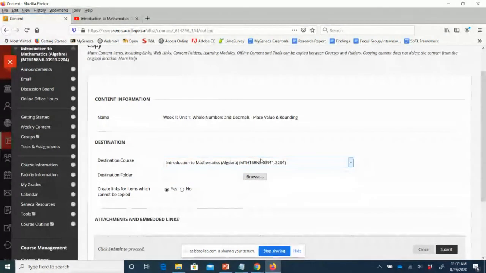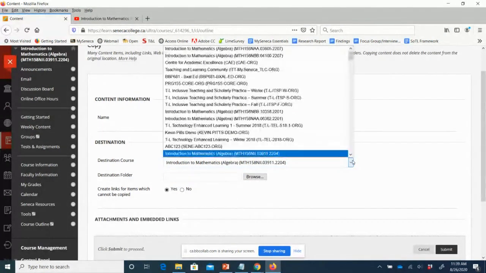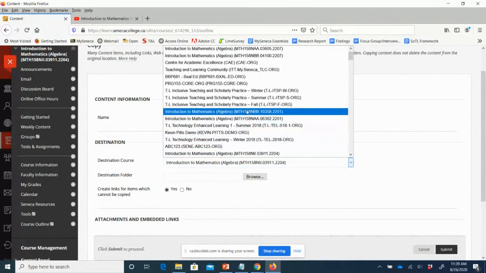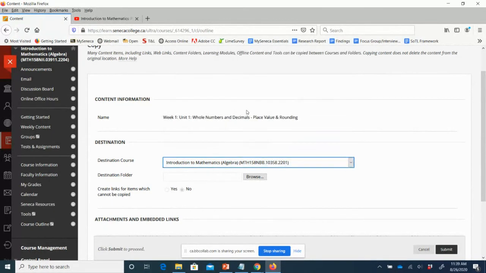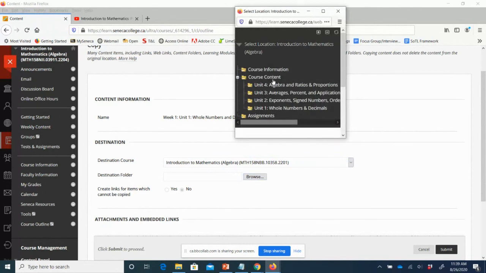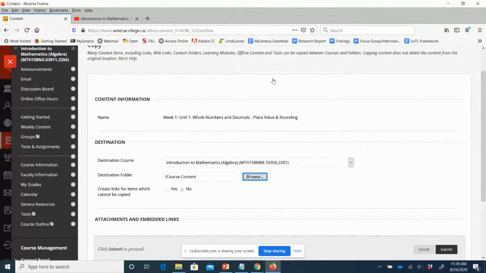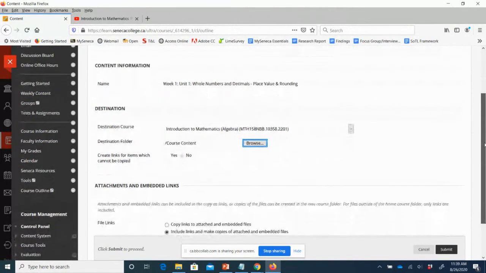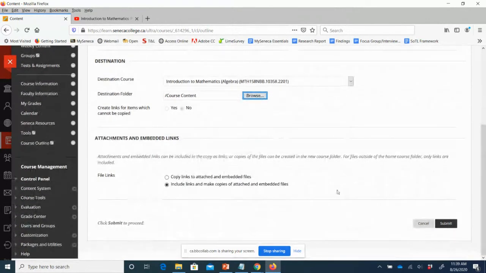Well, I've already got it in this course. Well, let me move it to the other course. This one, perhaps. So I click on that one. Okay, and I say, where do you want to put it in that other course? And I'll say I want it to go in this area here, the course content area, or whatever you've decided to call it. And I just click submit, and it's copied over to that area.